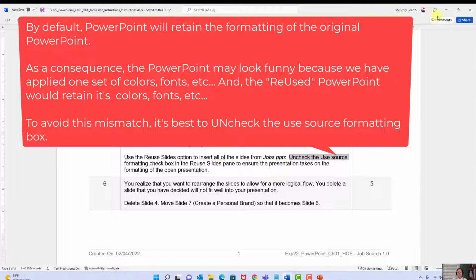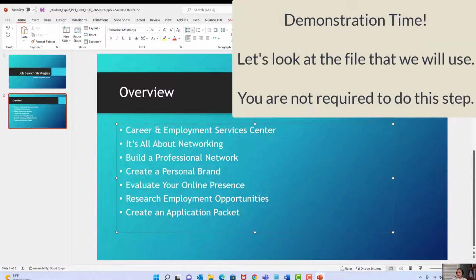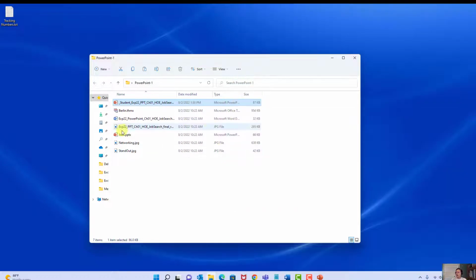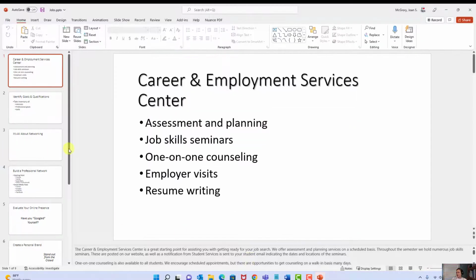Well, let's just take a quick look at this. You don't have to do this. This is just something I'm demonstrating to support your understanding. So here's that jobs PowerPoint. As I open it, okay, first of all, how many slides do I have? Down here at the bottom, I have 9. So I'm going to bring this in.